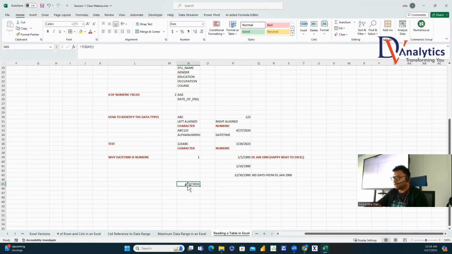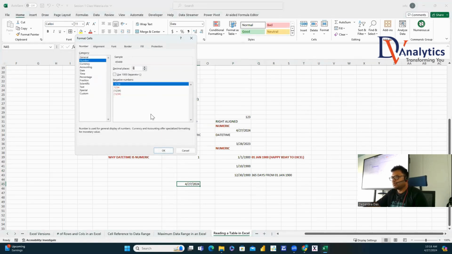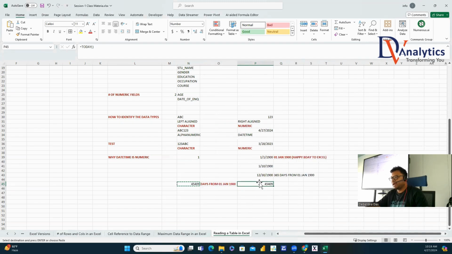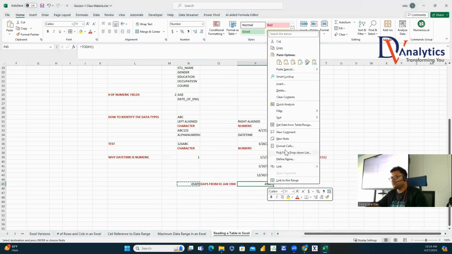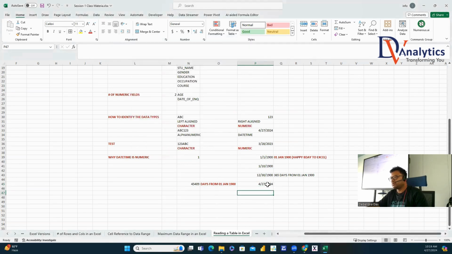If you right click on this date value, do a format cell, and make it a number, what is it giving you here? Days from 1st Jan 1900. Does it make sense? If you take this number and paste it here, and format cell to date value, what date is going to come? 27th April 2024. Yes or no?